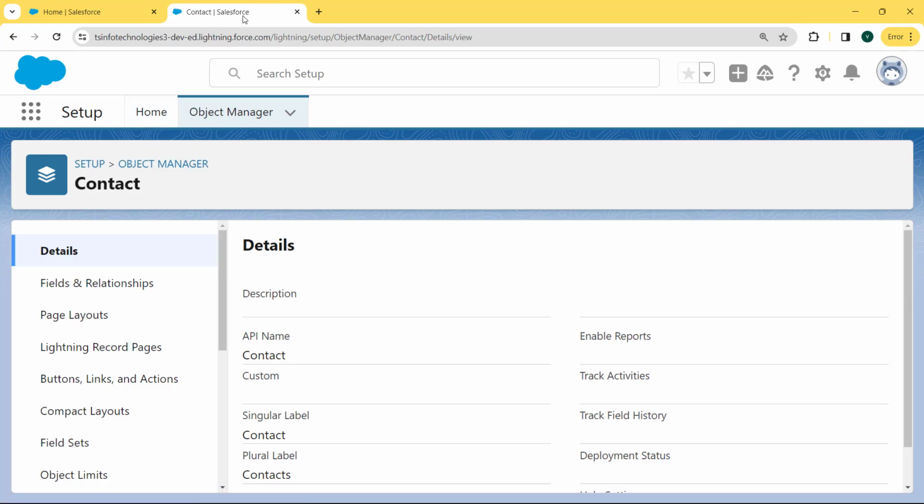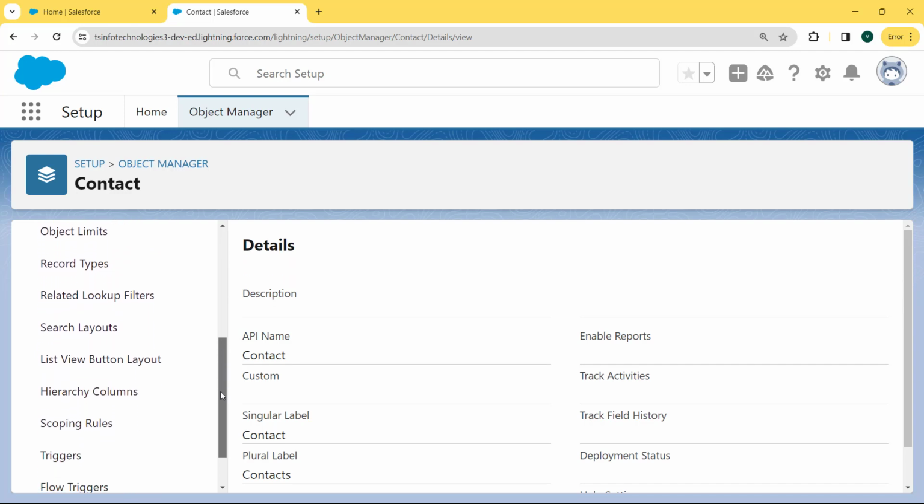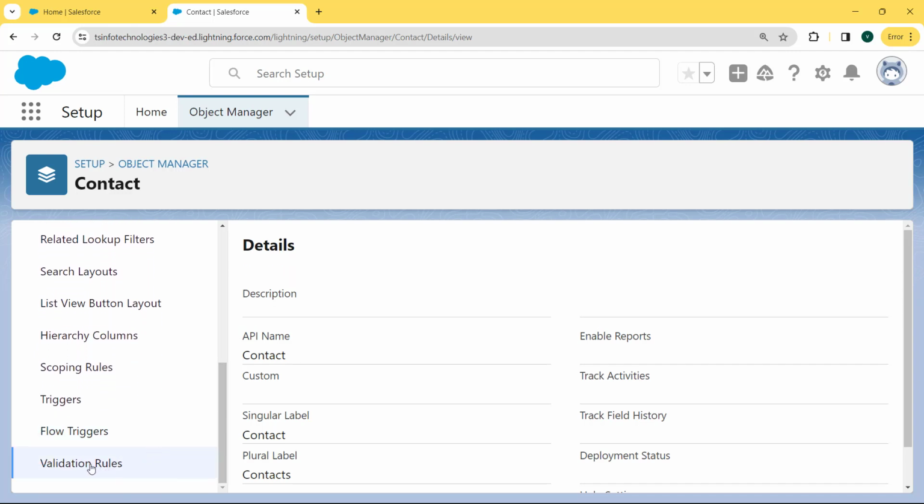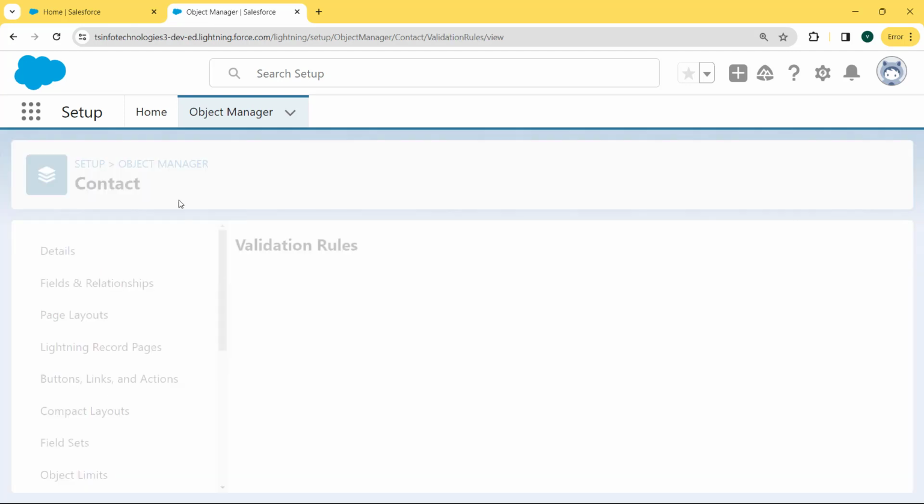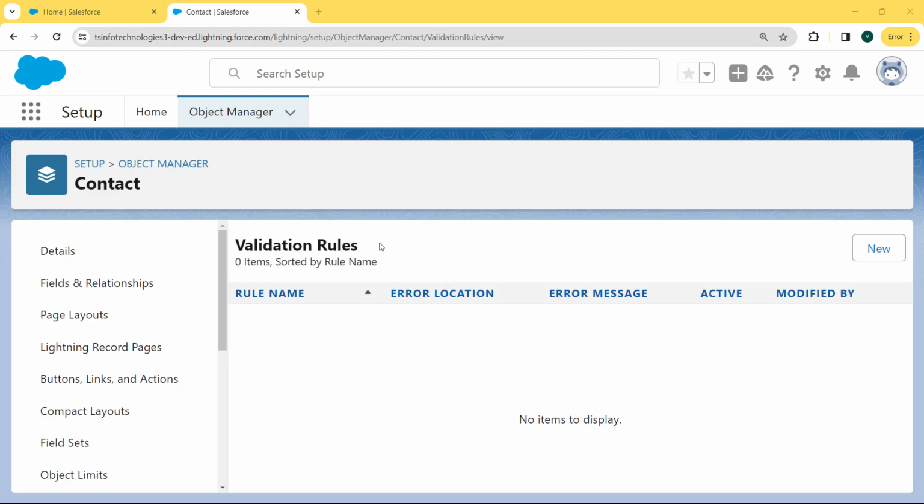Our Contact object page is open, and under this page we can see the details related to the contact. On the left side there is a details section, and under this section we can see loads of options are present. Here we want to select Validation Rules, because we add the validation rule for the phone field in this Contact object. So we click on Validation Rules and our Validation Rules page is open. Under this page we can see no validation rule is applied, and here we want to apply a new validation rule.